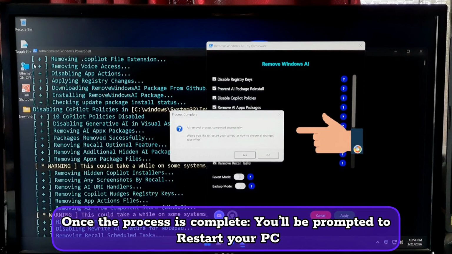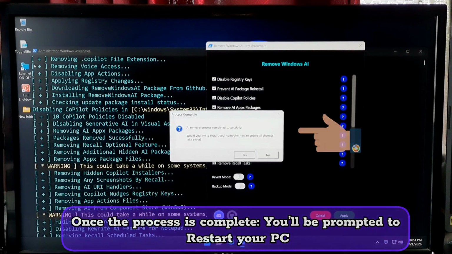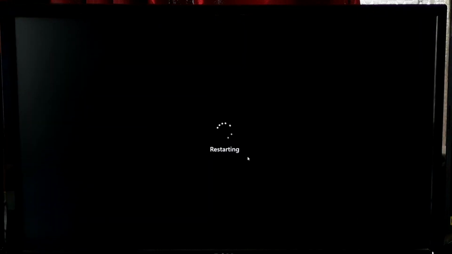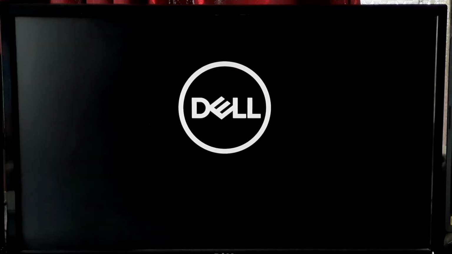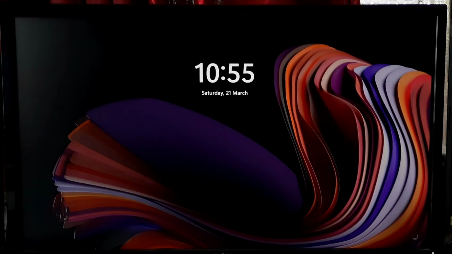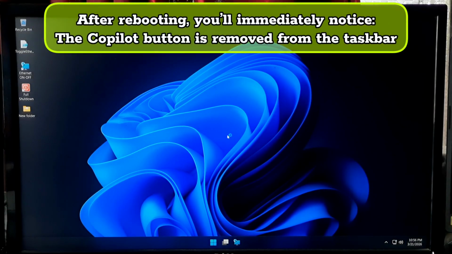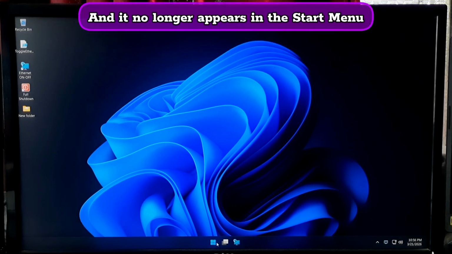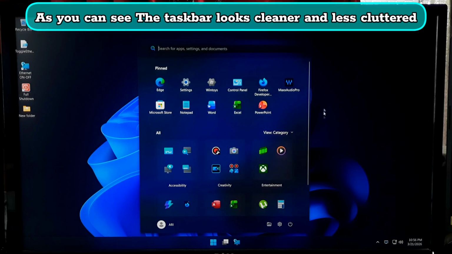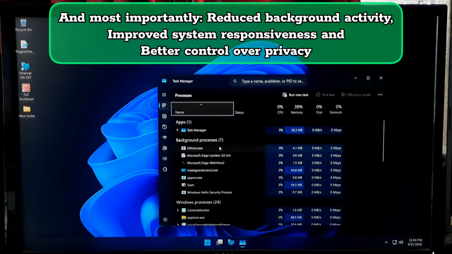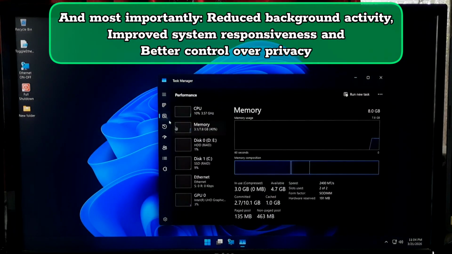Once the process is complete, you will be prompted to restart your PC. Click Yes and allow Windows to reboot fully. After rebooting, you will immediately notice the Copilot button is removed from the taskbar and it no longer appears in the Start menu. And as you can see, the taskbar looks cleaner and less cluttered. And most importantly, reduced background activity, improved system responsiveness, and better control over privacy.